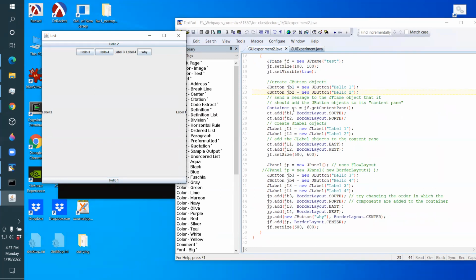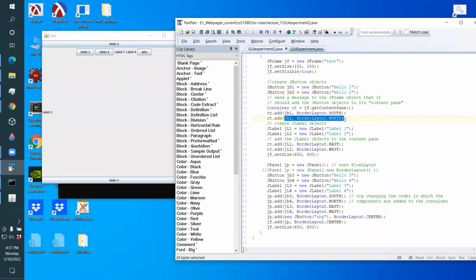I give this guy the border layout. Oh, see here, I added B1 to the south. I added B2 to the north. Then I created a couple labels, label 1 and label 2. I added them to the east and west.